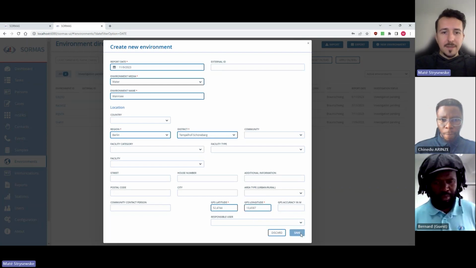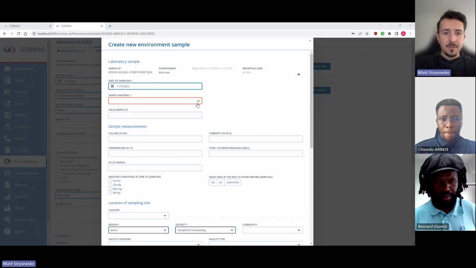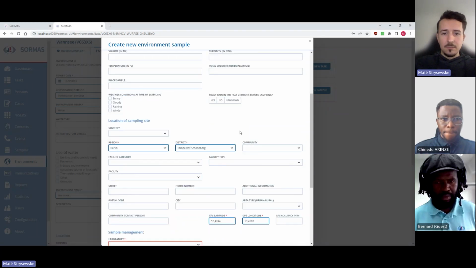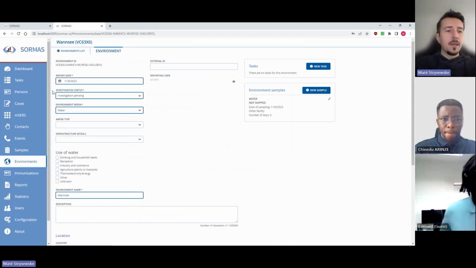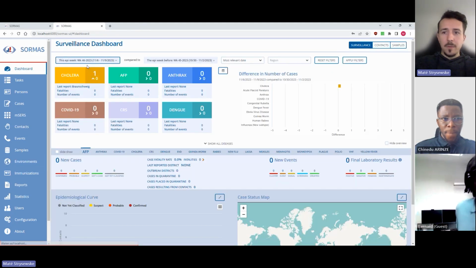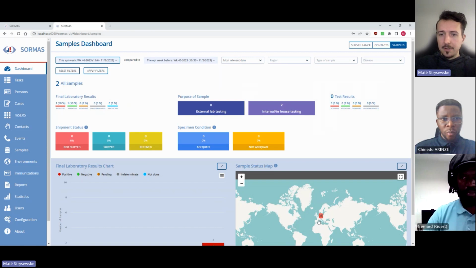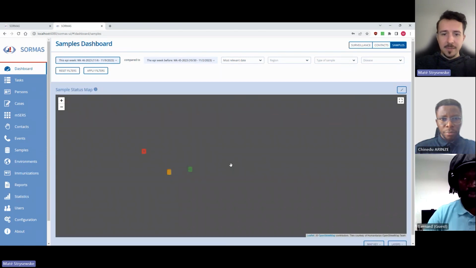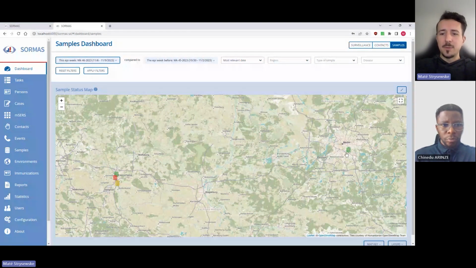Okay, so let's save this. And I'm going to quickly create a sample for this. I don't need any actual data here. It's not necessary. Just create the sample. And then I'm going to go back to the dashboard, open the samples dashboard, and again, maximize the map. And if I click on this 4 again, you can see that there's another sample in Berlin here. You can see the symbol there, right? So that's the one we just created.